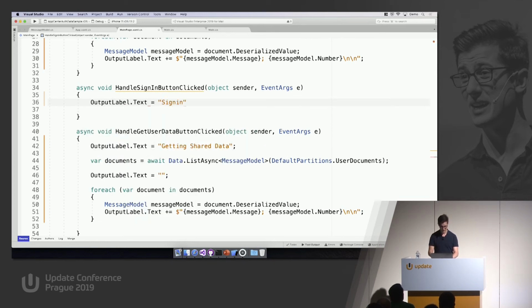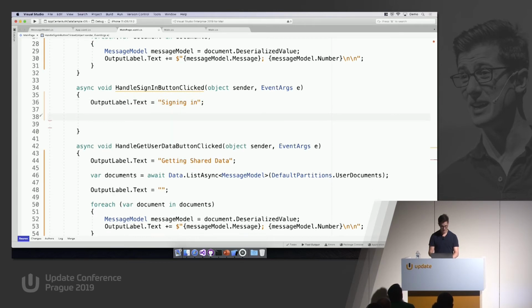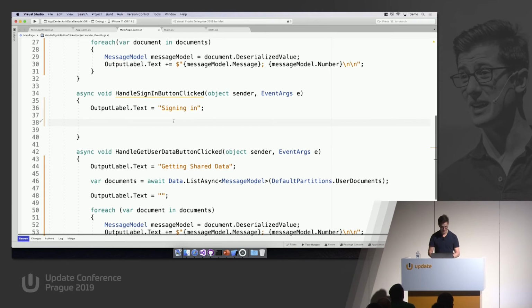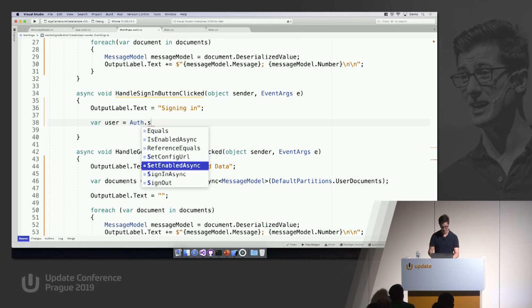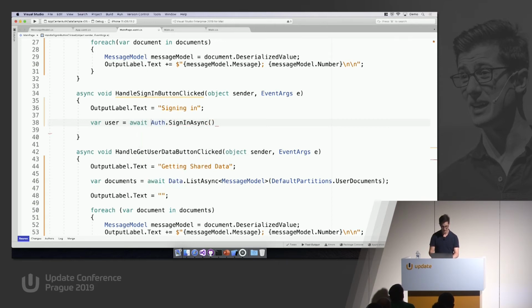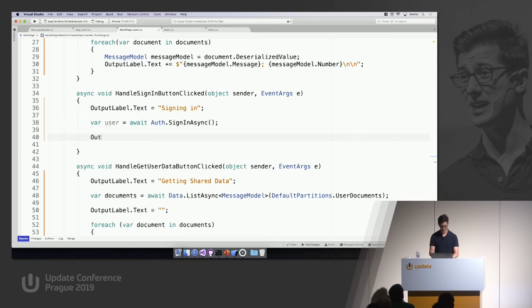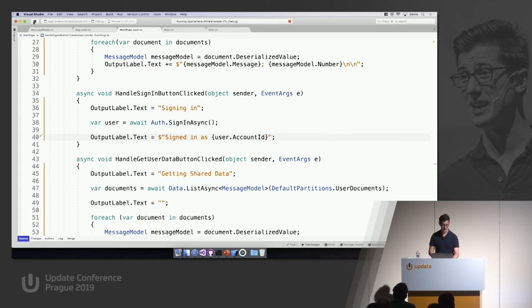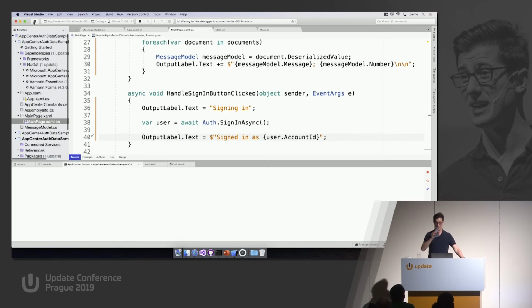So we'll say signing in. And similar to data.list async for getting the data, we can say user equals auth.sign in async, and let's make sure we await that. And so now our user should be signed in. So we'll say, let's just say signed in as user ID. Why not? It'll just be some random GUID of numbers and letters, but let's run this now, because now we can sign in, and then we should be able to get the user-specific data.